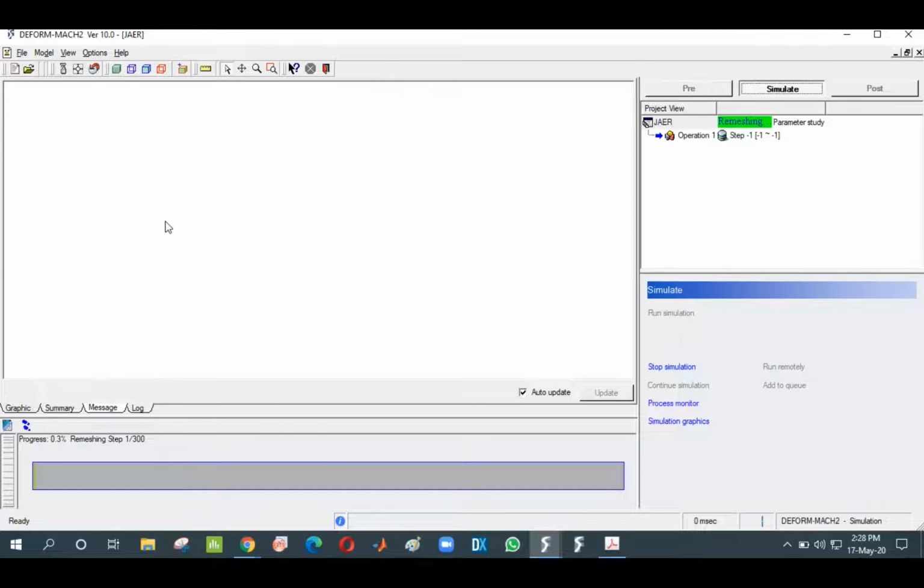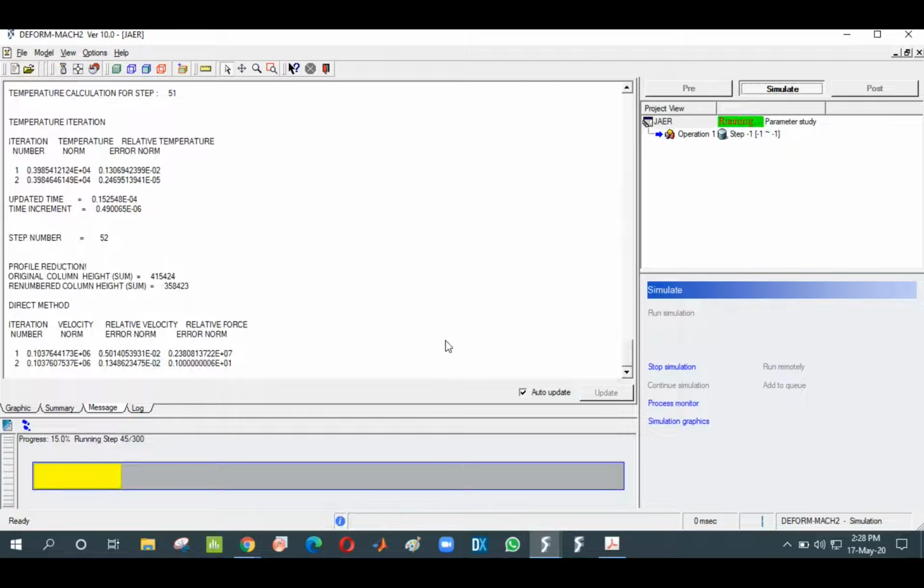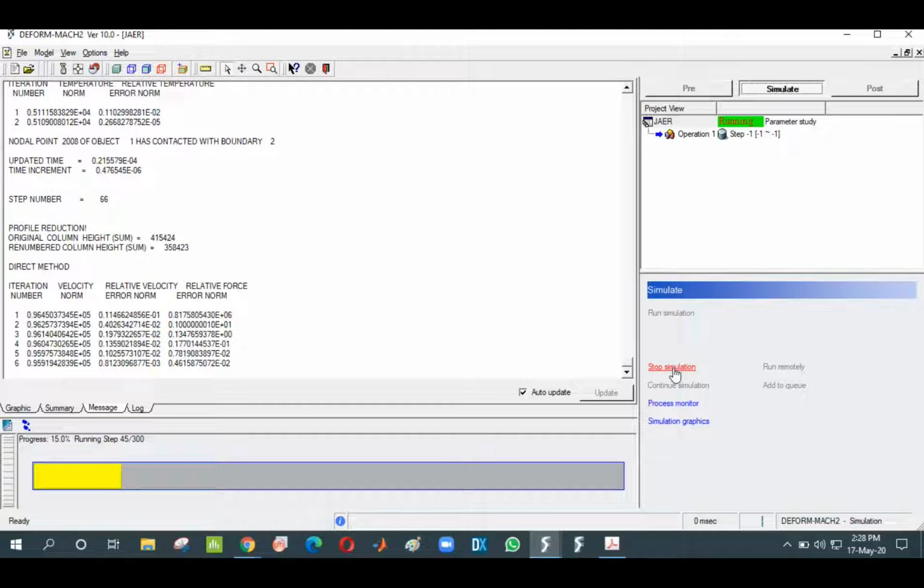So if you want to simultaneously see the simulation, here we come across simulate, stop simulation, the process monitor, simulation graphics. I'm going to click the simulation graphics. This window will pop out. Now here it is remeshing, that is adaptive meshing. Now I'm going to see the temperature. So 30 is my atmospheric temperature. Because of the machining, the temperature has raised to 231.